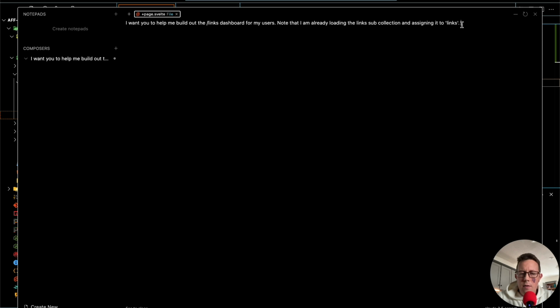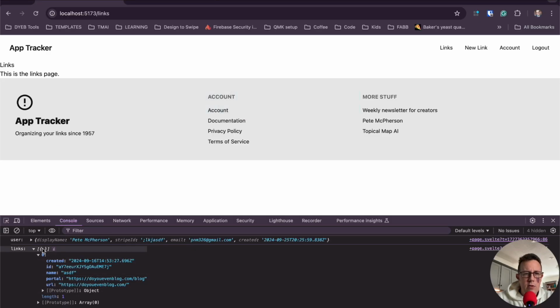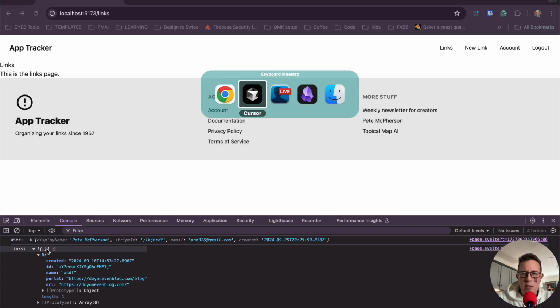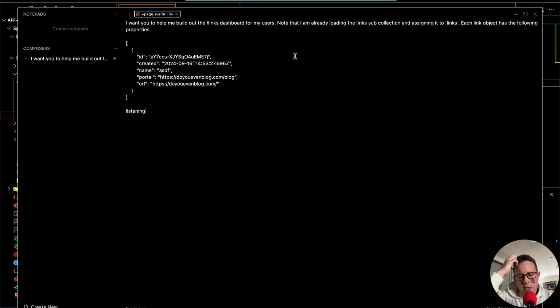Oh, okay. Each link object has the following properties. I should probably tell it that, right? So we'll decide to grab this. Let's copy this object right here. Copy this object. We're going to paste it in here. All right. Using Tailwind CSS, let's make a nice loop through all of the links in the subcollection, displaying the data in a pretty way.